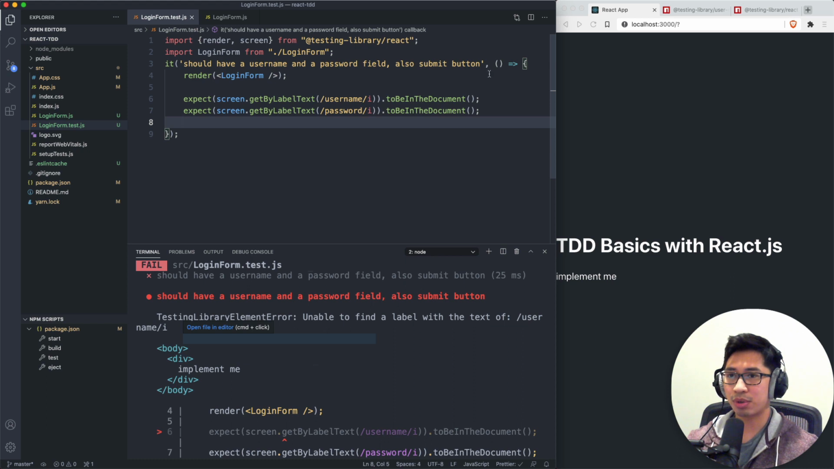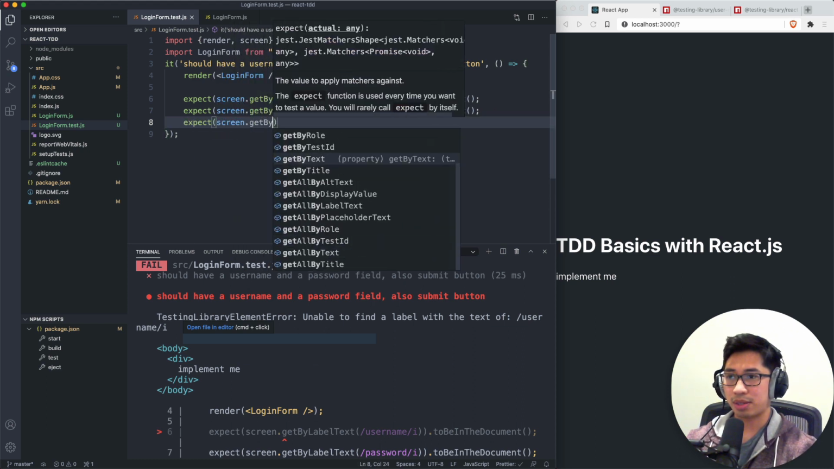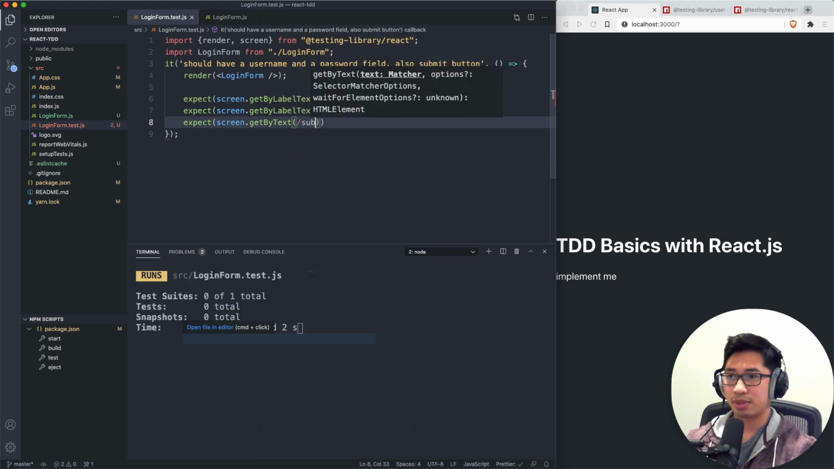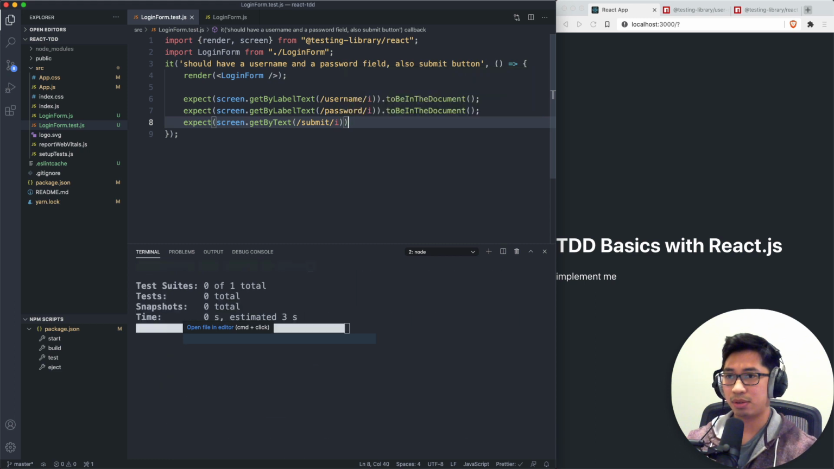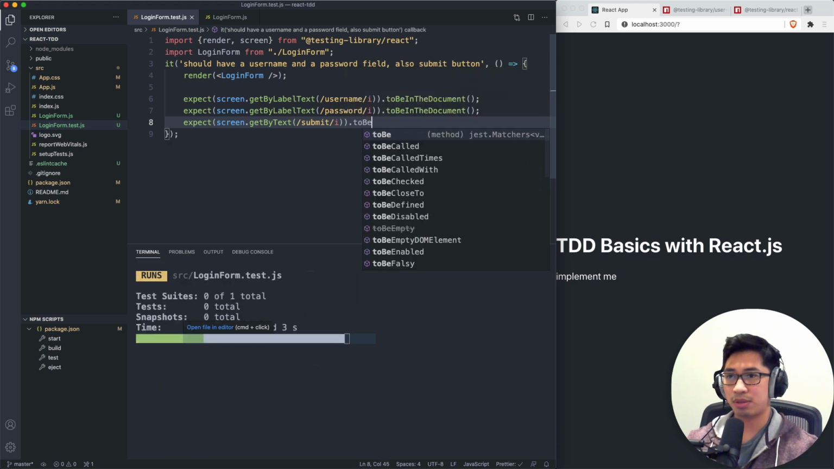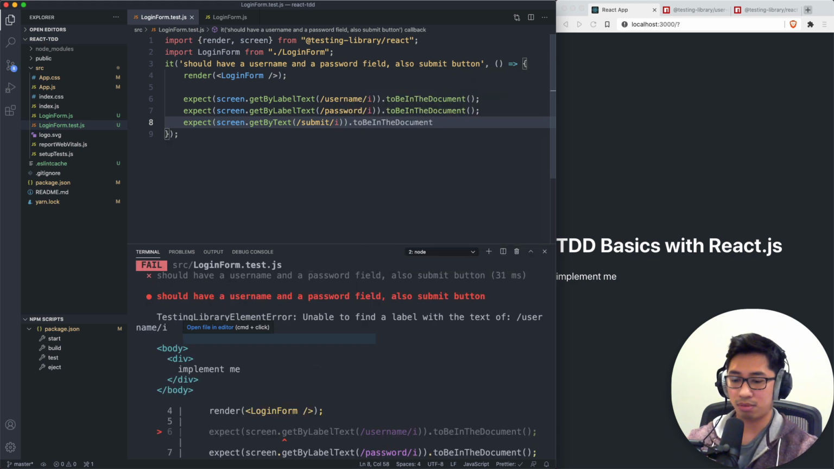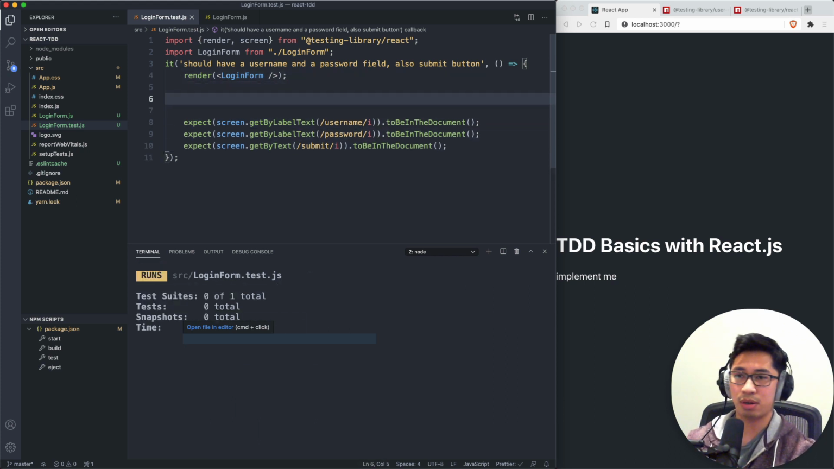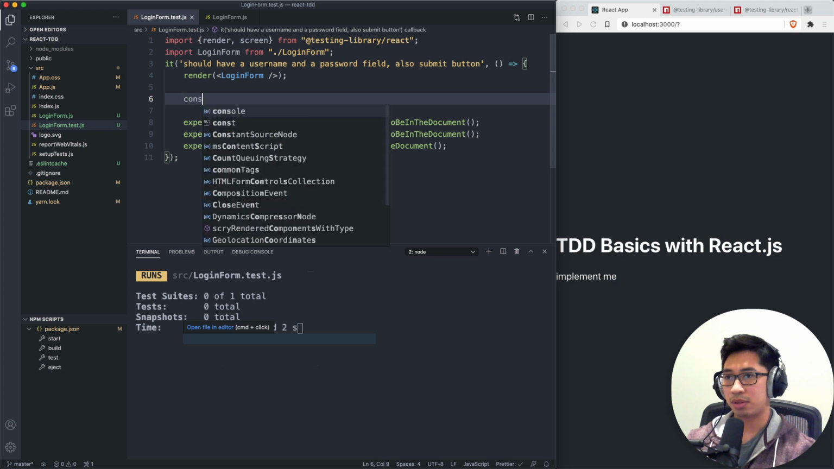And then we also said that we want a submit button, so we can do screen.getByText submit. Same thing, to be in the document. And you can also pull these out into variables if you want, like this.